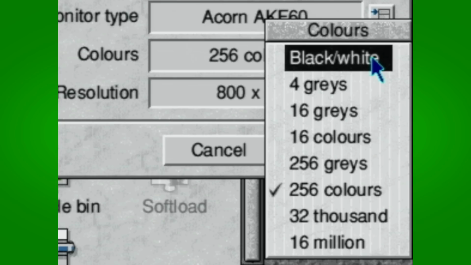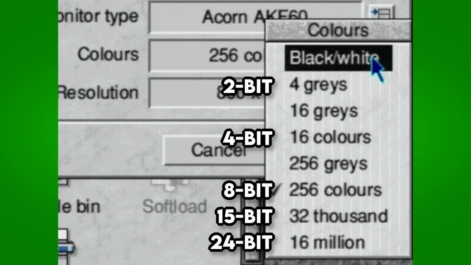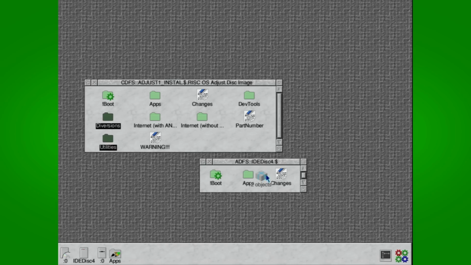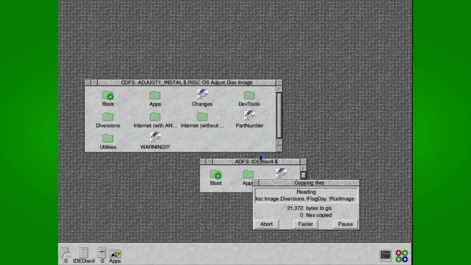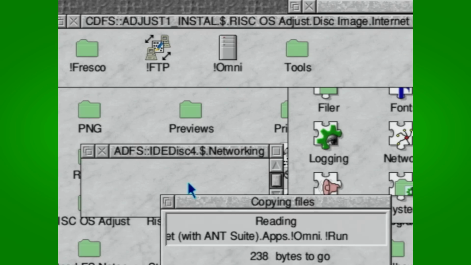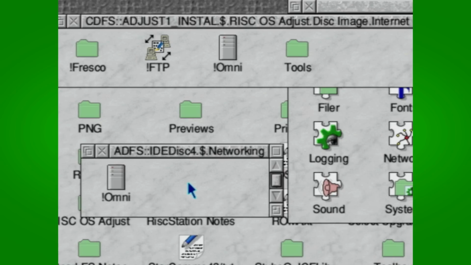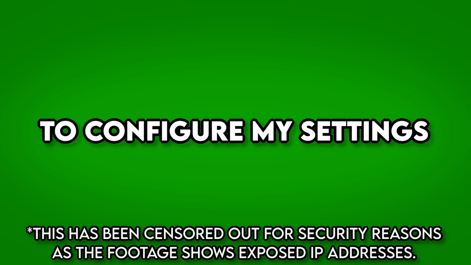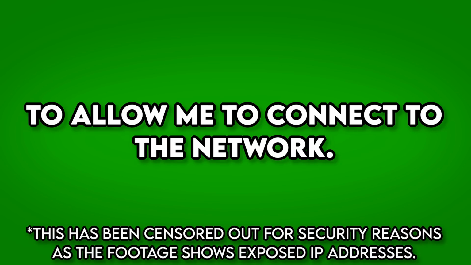If you're an Amiga user, just judge the bit depth for each colour profile so you can decipher how much depth you get with this machine. Then I copied over some things from the disk image folder of the install CD, along with OmniClient, which isn't part of that disk image but in a different folder, confusingly. Then I go into boot to configure my settings to allow me to connect to the network.